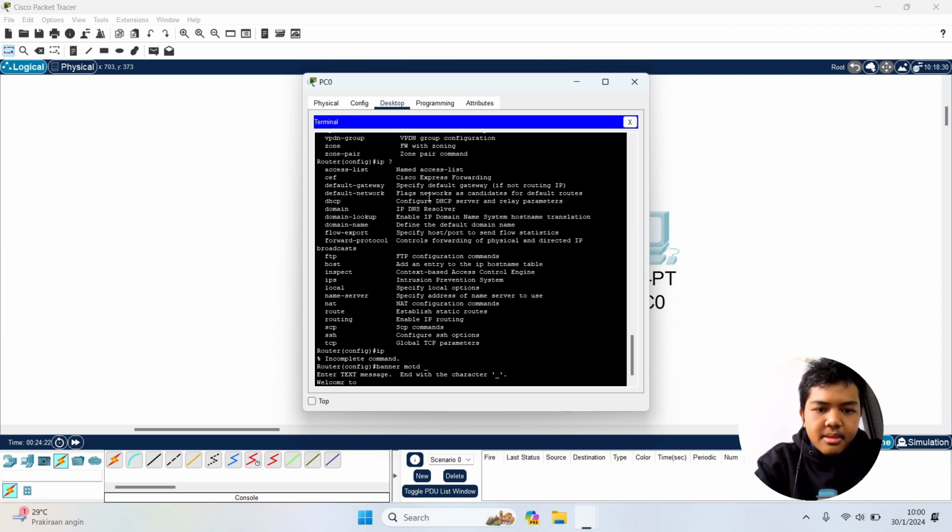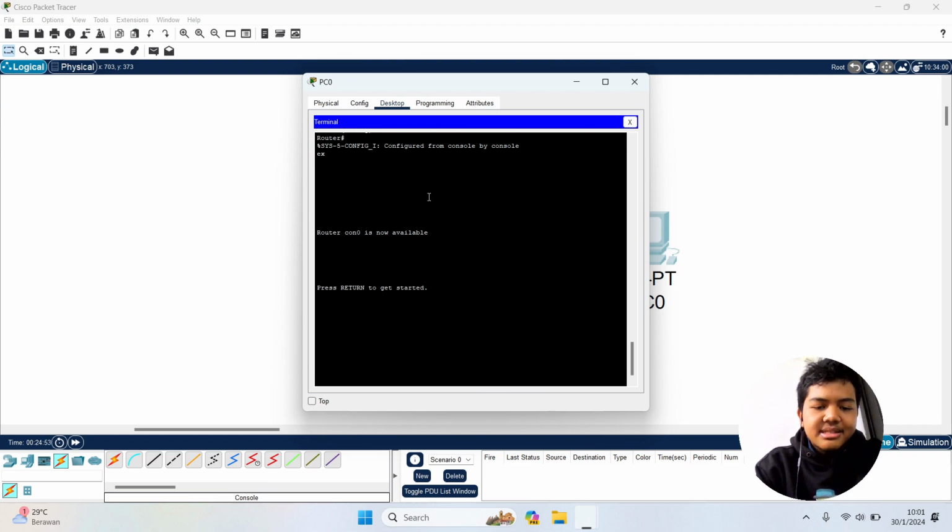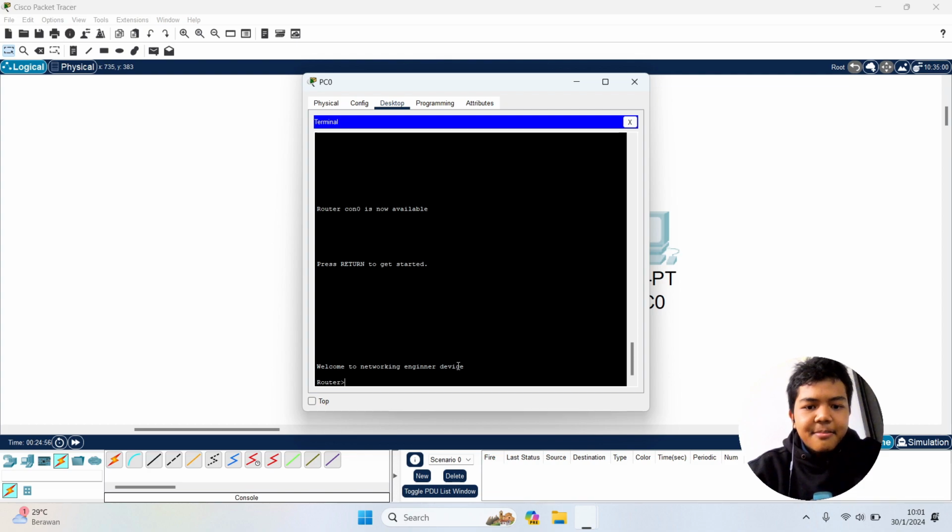Welcome to networking engineer device, for example. After the end of the message, add the symbol again as the end delimiter, then click enter. If you want to see how this MOTD works, you can exit first and press enter again. As you can see, this is the MOTD. It will appear when you start the Cisco device.